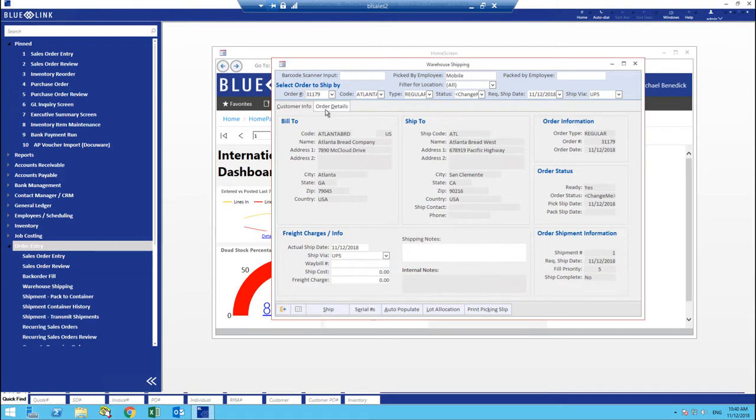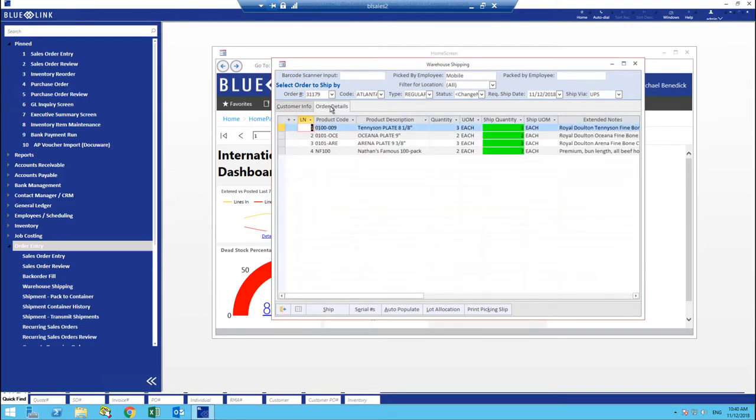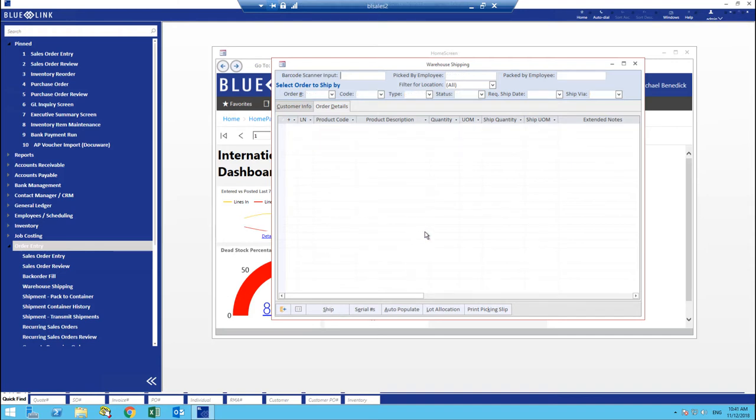Going into order details again, we can see the same inventory items, and now they've all been highlighted in green because we've actually picked the correct amount from that sales order and from that pick slip. So now we can hit ship. Then it says shipment complete, and that order is ready for further processing and to actually be sent out to the customer.